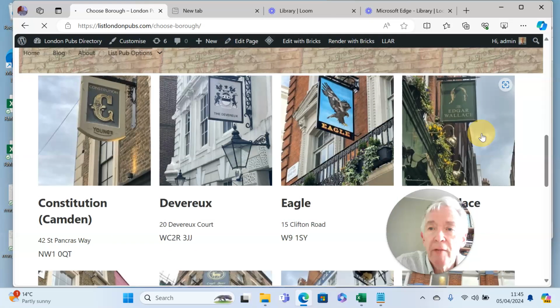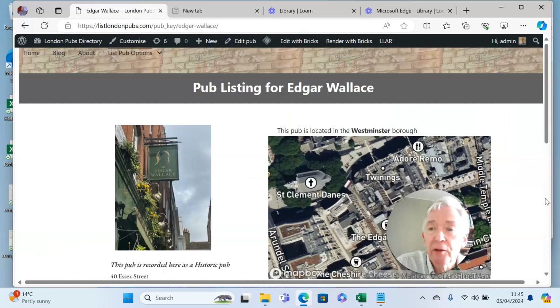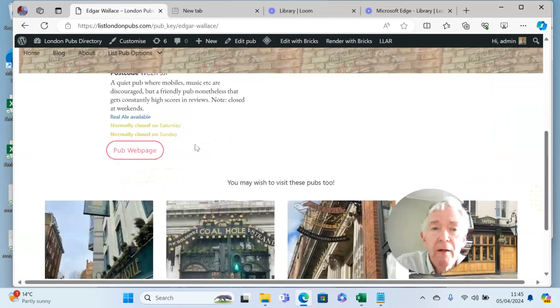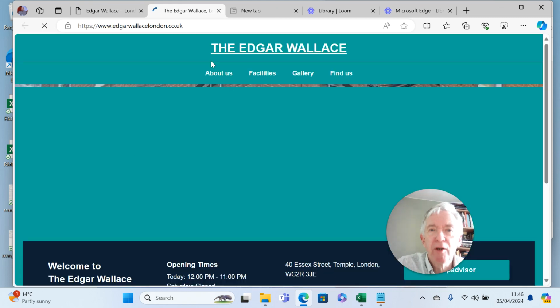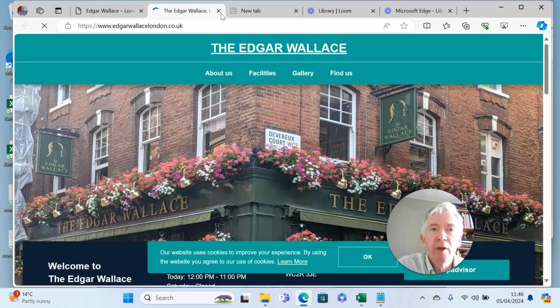The Edgar Wallace is closed on a Saturday and a Sunday. So my site now has the option to produce more than one line within the same record. It doesn't look a lot, but it can be a restricting factor in many websites. And of course I've got the link here, pub web page. Let's go to the Edgar Wallace website here.